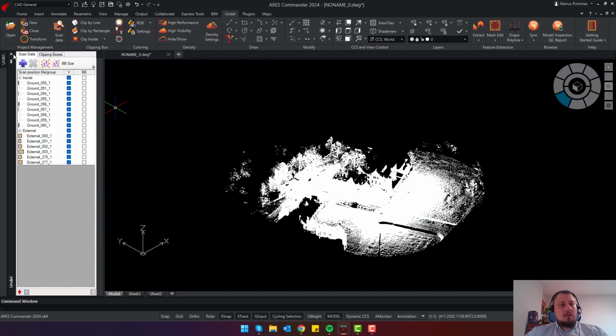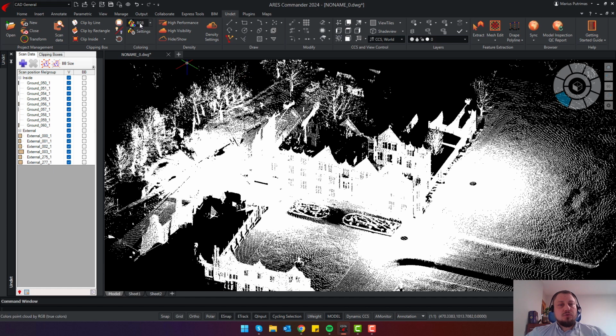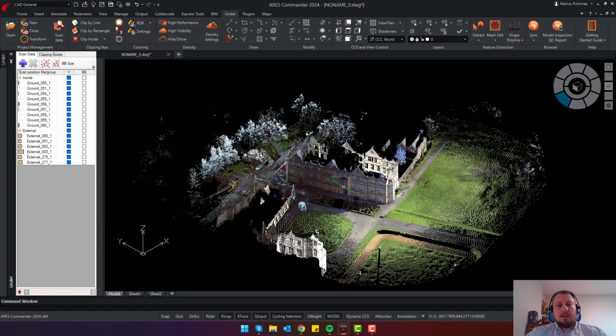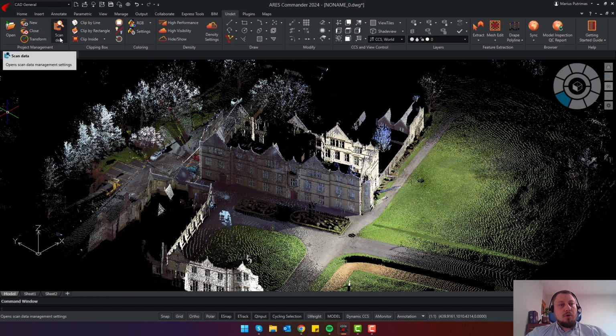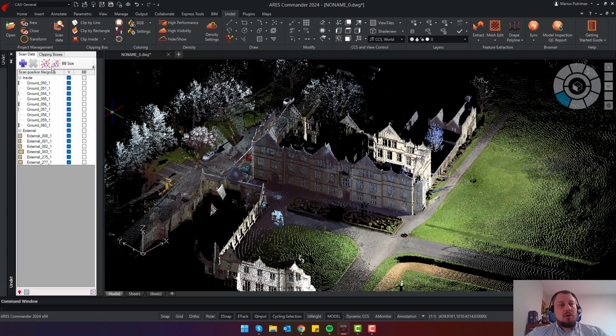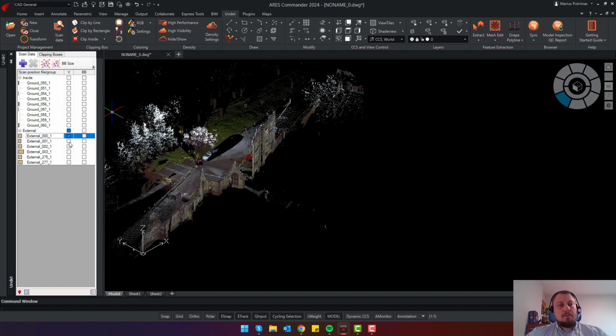And you will see the point cloud files which you imported inside ARES Commander. And also you can close or open the Scan Data window where you can find all the files which you imported. And here you can control the visibility of each file.